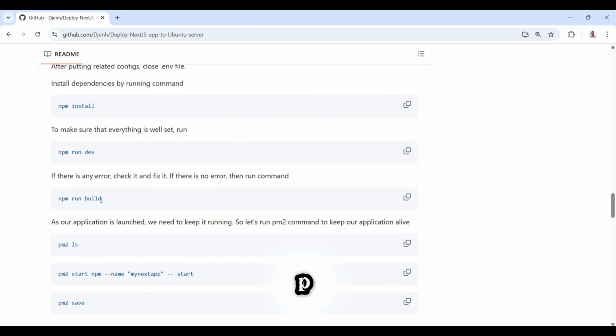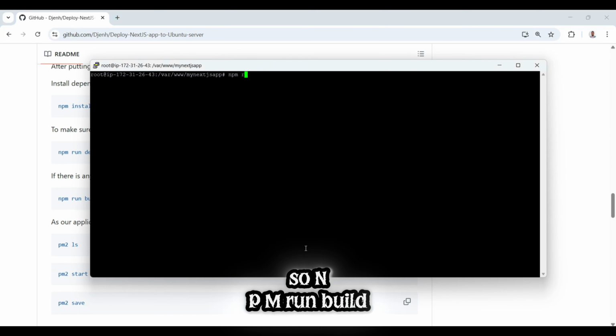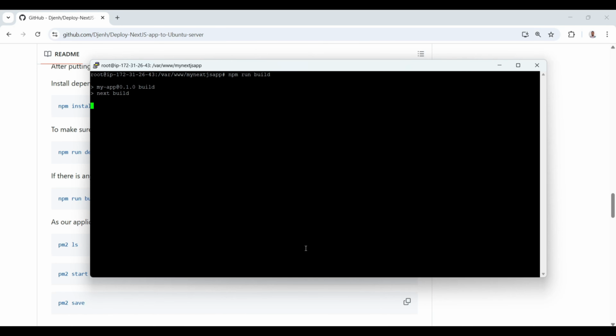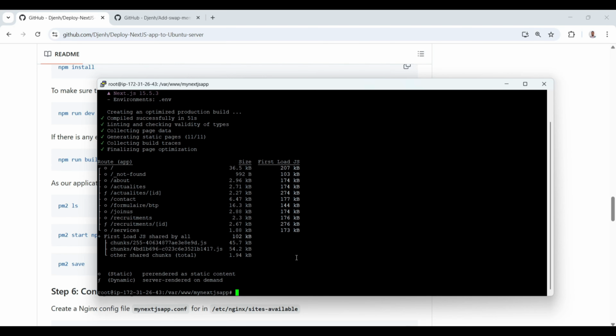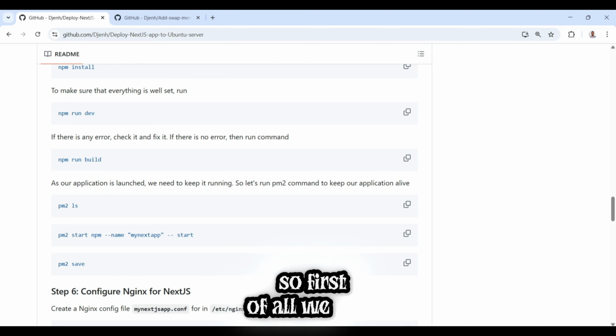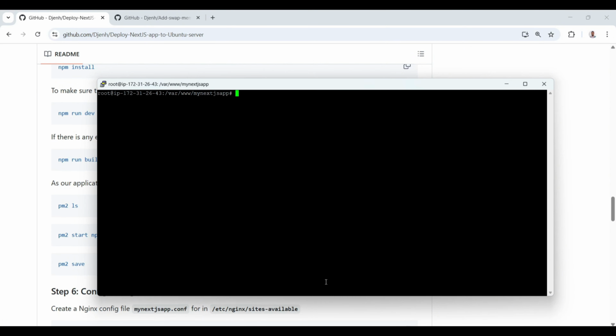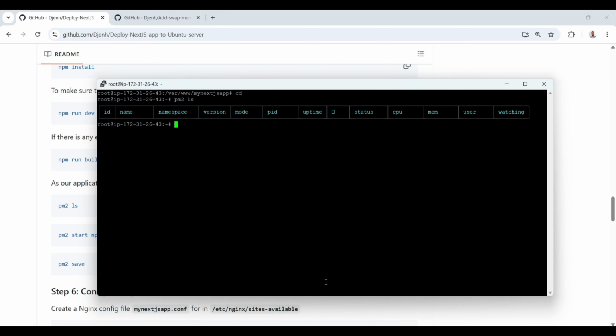Now we can run npm run build to build our NextJS app. So npm run build. Great. The build is successful. As our web application is currently launched, we need to keep it running. So that's why we need PM2 to keep our application alive. So first of all, we have to list all processes which are currently running by executing the command pm2 list or ls.